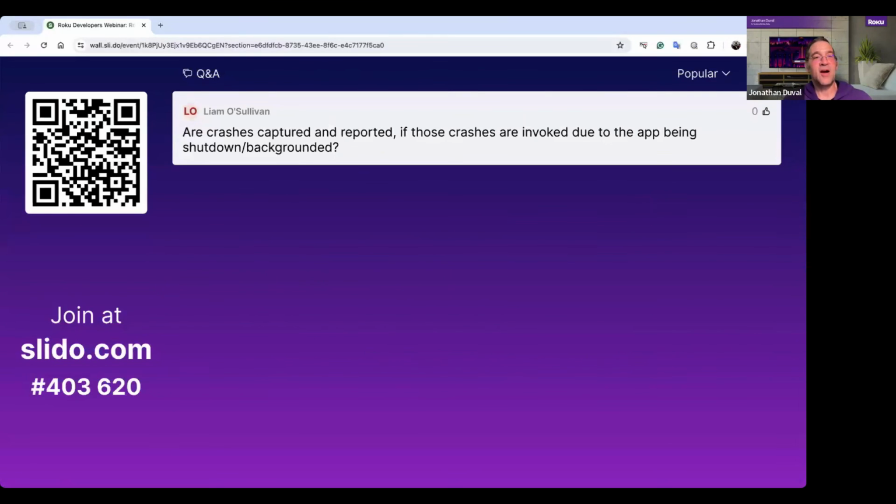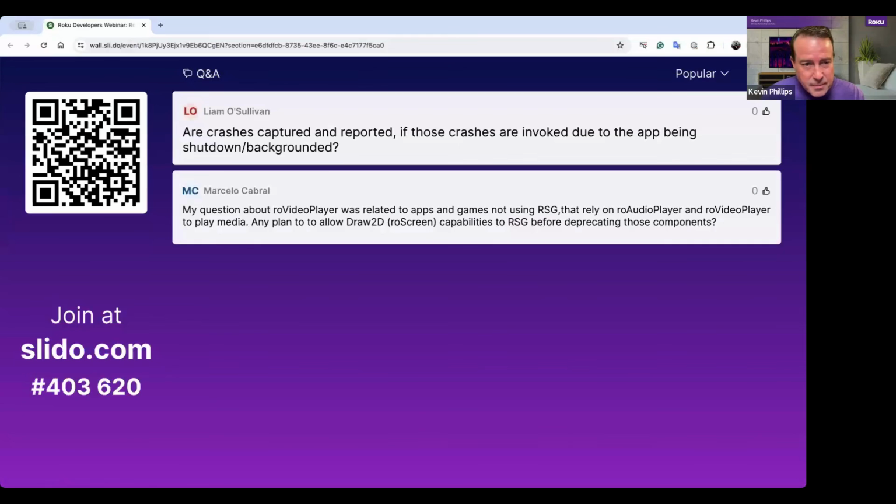From Liam again: are crashes captured and reported if those crashes are invoked due to the app being shut down or backgrounded? So we do capture crashes and report them. Of course, you can see them in your developer portal, where we have analytics about crashes that you can look up after the fact. And with the new error reporting, the app itself can get the last exit information that has some crash info as well, those 20 lines of log. That allows you to create your own stats on your side as well.